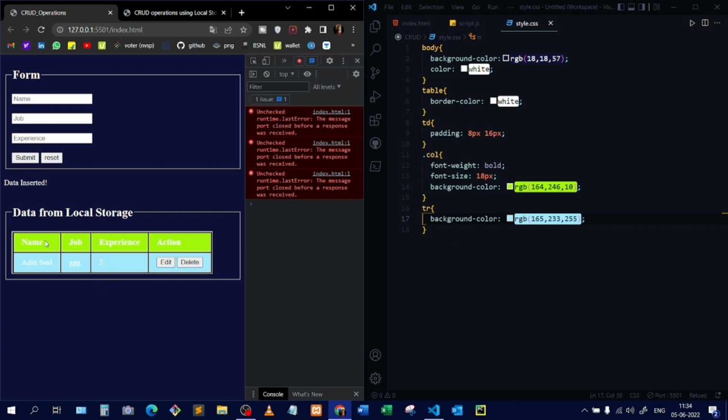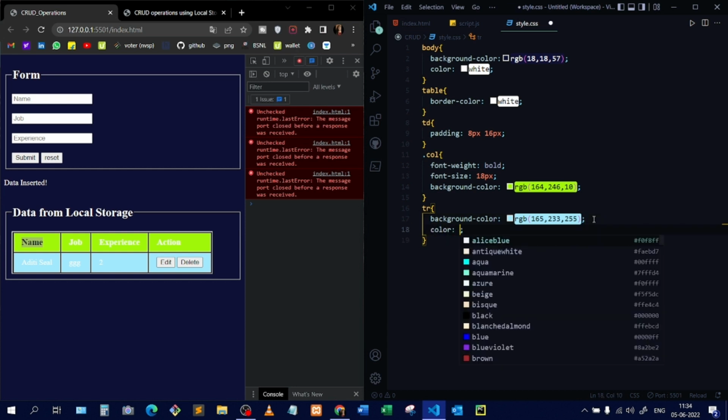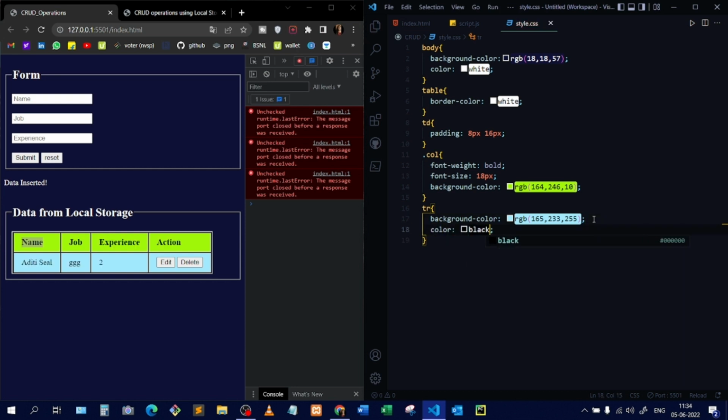Now I want this text to be black. It's not quite visible with this background color, right? So I'll just change the text of this table to be black. To do that, I'll just write over here color and I'll write black. So you can see the text colors are changed. Also, I want this text to be in the middle. You can see it's aligned at the left side, but I want it to be in the middle. So I'll just write over here text-align center. Okay, and click save. Now here you can see it's in the middle.